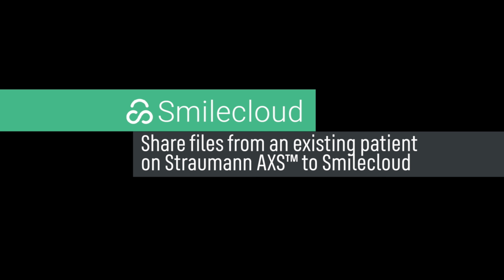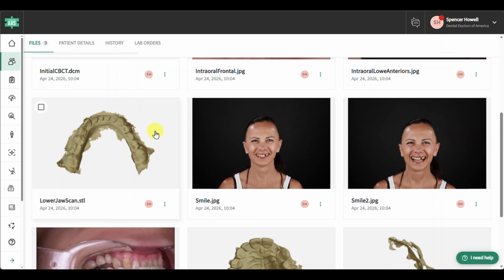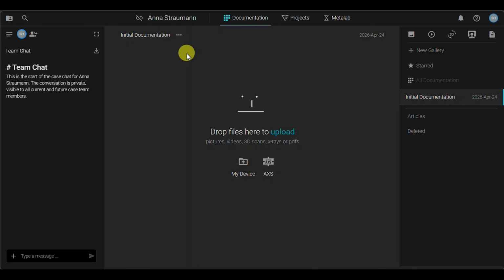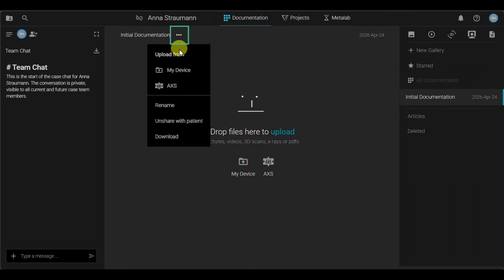Share files from an existing patient on Access to Smilecloud. Now that the patient case is linked across both workspaces, we can easily import Anna's files into Smilecloud. Go to Initial Documentation, click the three dots and select the Access option.